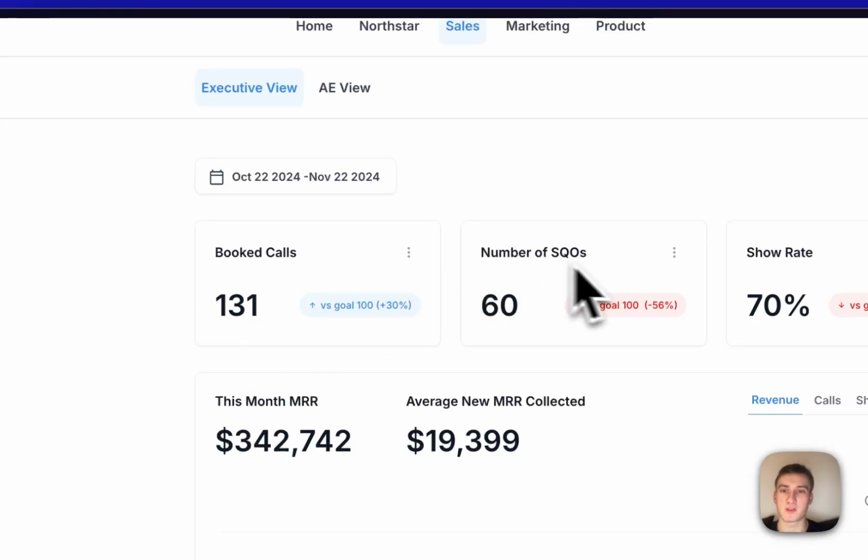They're able to see the number of SQOs, which is an important North Star metric for their specific organization. They know that this counts more than an ordinary book call or ordinary demo, because it converts to the highest intent, meaning the highest conversion rate. And they're able to see that they are minus 56% of their goal, which helps them know that this is not ideal, meaning they need to fix this and improve that specific KPI. Same applies for show rates, close rates, and so on.